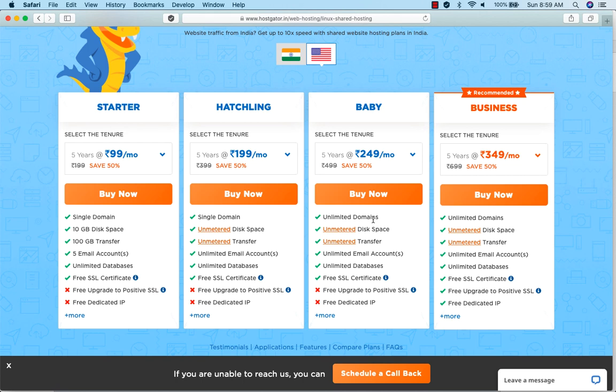But till that time I can use a single web hosting for all the domains, and you can understand that this is costing me 249 rupees per month, and hostings are normally purchased for a year. Business, you can again go through all the configurations. The only additions are free upgrade to positive SSL and free dedicated IP. However, people going for a business kind of setup, I suggest them to go for a cloud hosting kind of thing to start with.